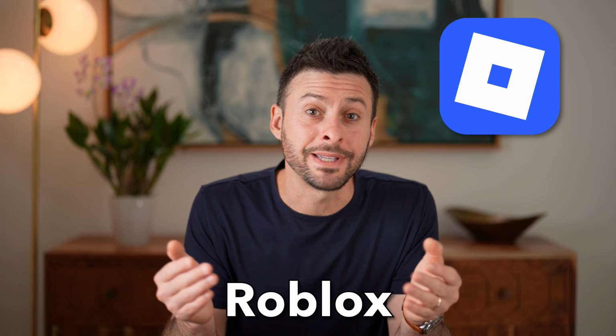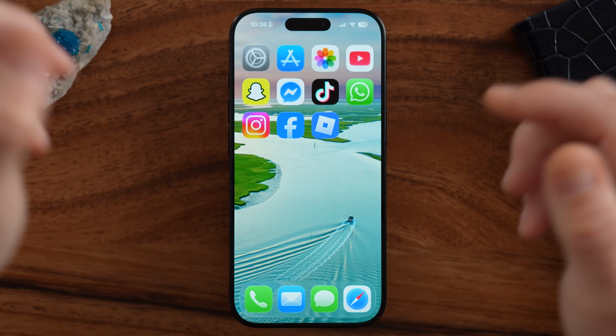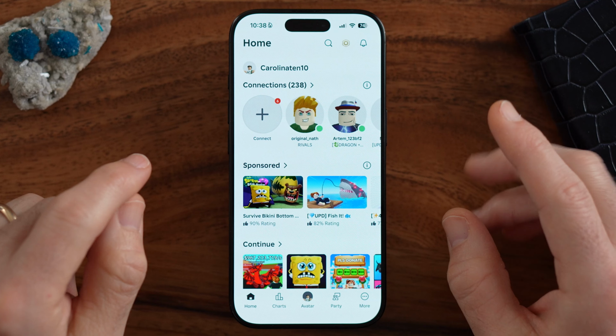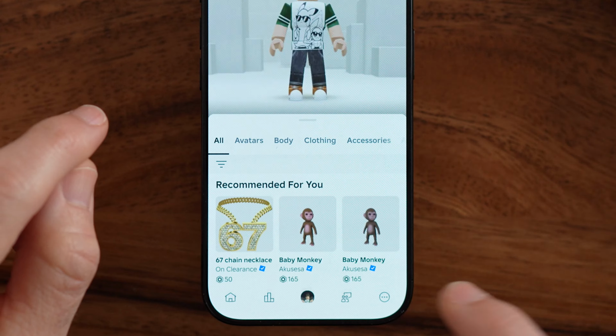Let's change your Roblox avatar height on mobile. Now open up the Roblox app on your iPhone or Android. It works the exact same. Let's go in and customize your avatar.